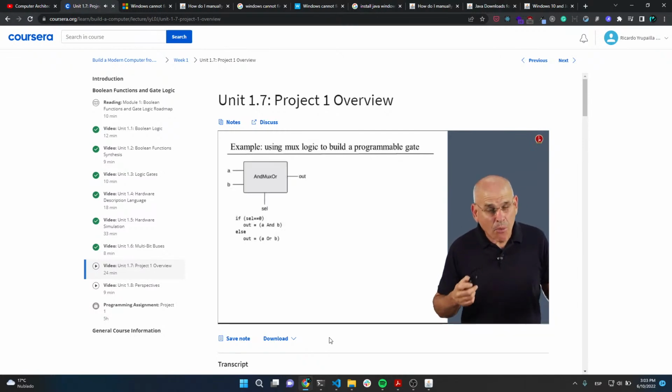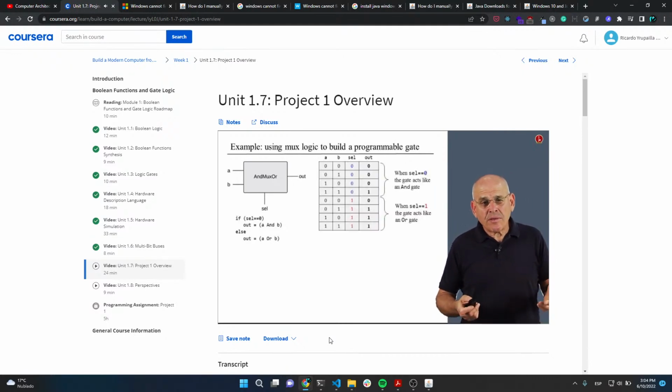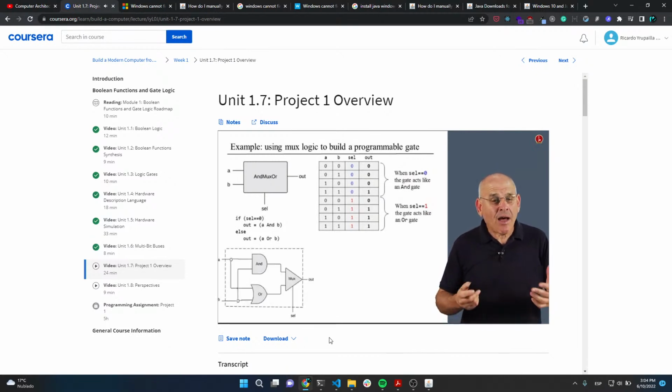So here's a simple programmable gate that can act either as an AND gate or as an OR gate. If the select bit is 0, the gate acts as AND. If the select bit is 1, the gate acts as OR. And here's the truth table of the gate, and you can convince yourself that it's consistent with what I said earlier. And here's how I can actually build it.